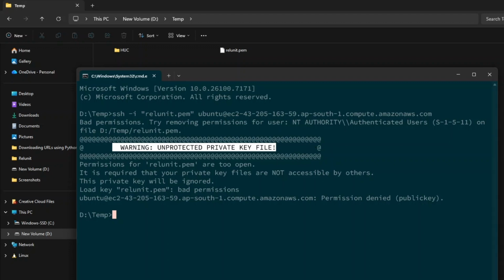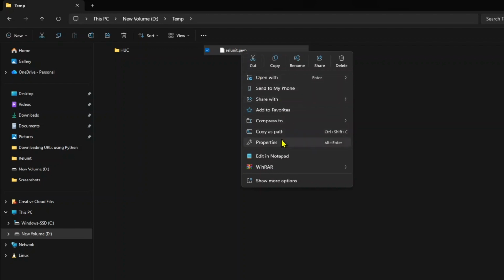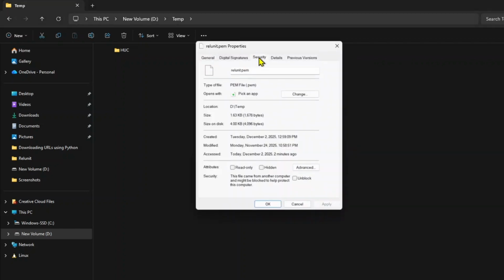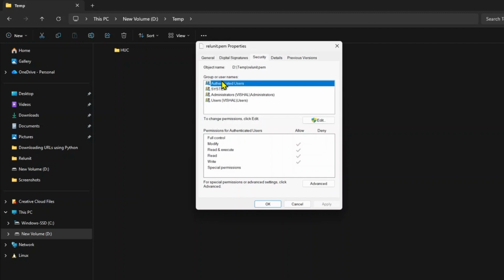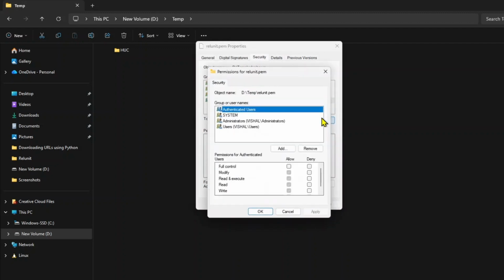Now there are a couple of ways to fix this, but the method that I'm showing you should work for everybody. So right click on your PEM file or your private key, click on properties and go to security. Here you'll see a bunch of groups or usernames. Click on edit. Now the first thing is you remove everything, okay? Click on every user or every group and just remove it.